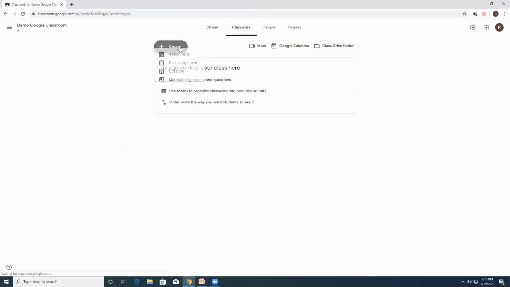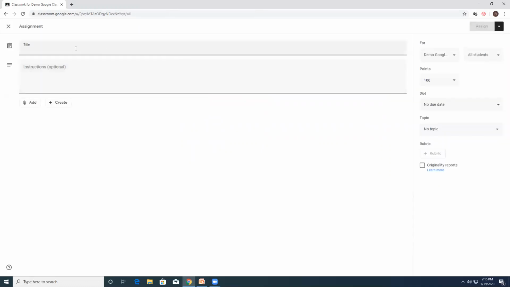So what else? Create. Now when I click on create, there are a couple of things: 1, 2, 3, 4, 5. So assignment, quiz assignment, question, material, and then reuse post. Let's do this one by one quickly. So assignment. Now I want to give my students an assignment. So let me say ICT tools.